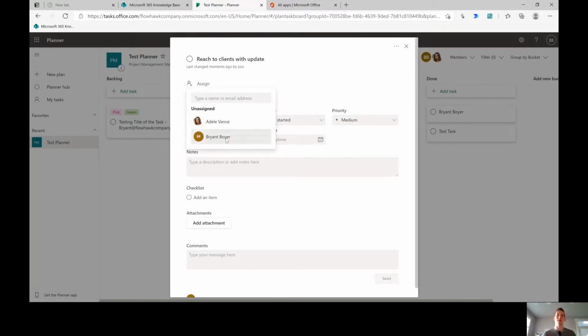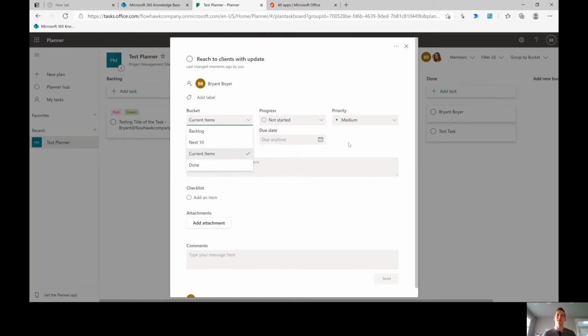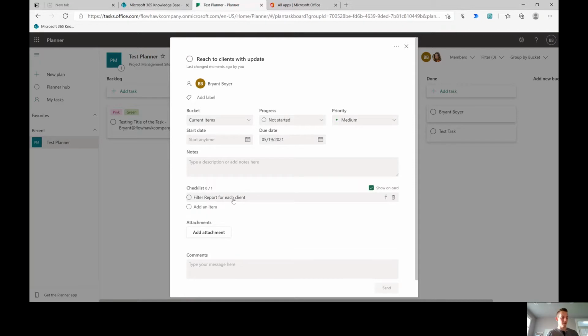I could assign it to myself and give it a certain label, as well as set the priority and the due date of this. So let's say the due date is today. We could then add some checklist items like filter report for each client, then save copy, email to client.